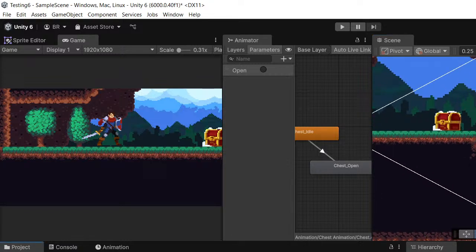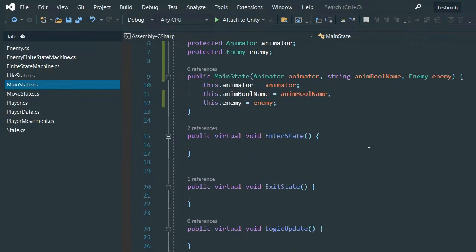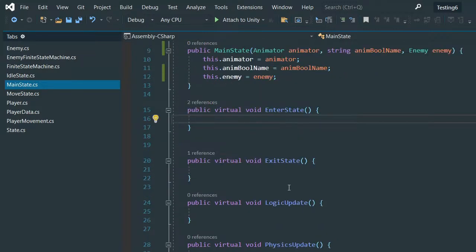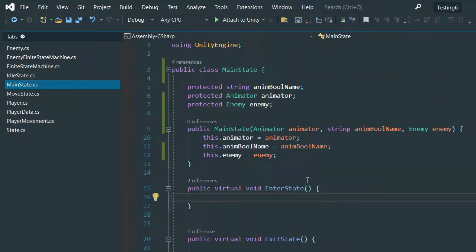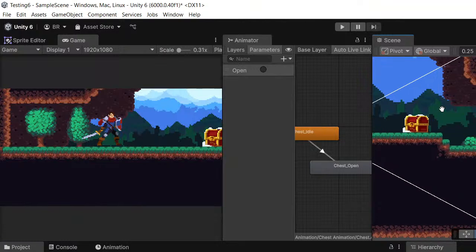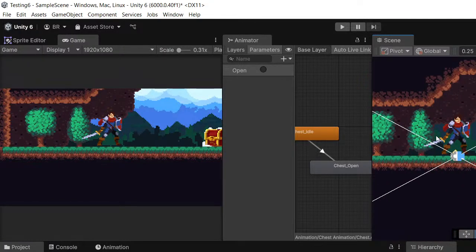So now we have our main state. We have enter, logic, update. What we basically want to do is kind of difficult. I will make a tutorial on this about constructors and all of these things.